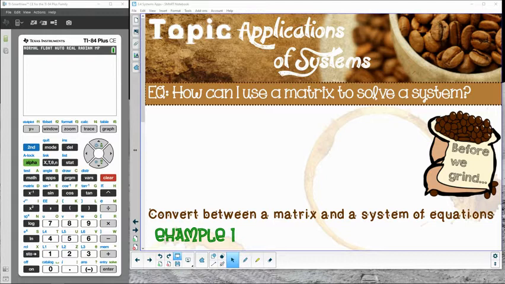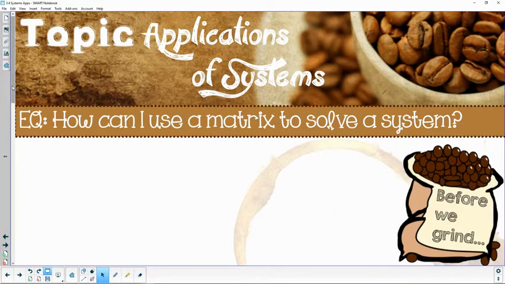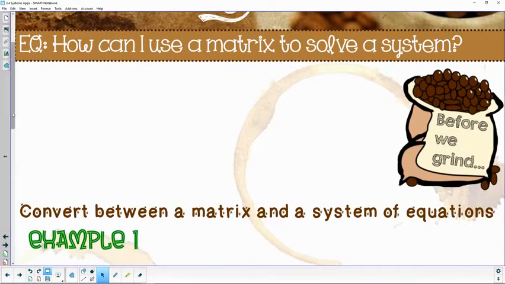Hi there, welcome to Applications of Systems. On this one, we're just going to focus on how to solve a system using a matrix. So you will definitely need your graphing calculator, as you can see on the left side of my screen, ready to go.